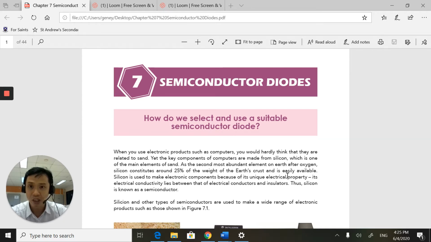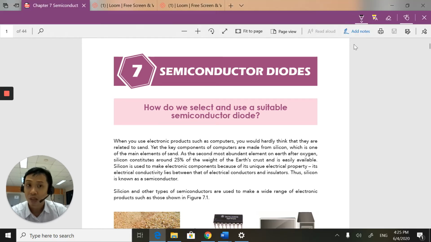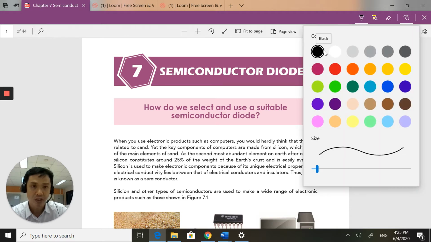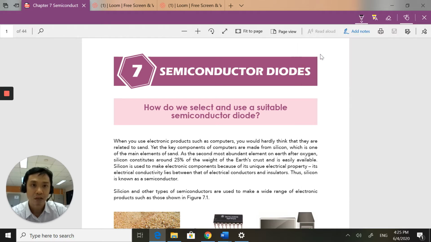All right, so this is the chapter on semiconductor diodes. First of all, what we are going to talk about are a couple of things. One, let me annotate. Okay, let's use a black. A couple of things that I want to go through with you guys. First of all, what are semiconductors and what are diodes?